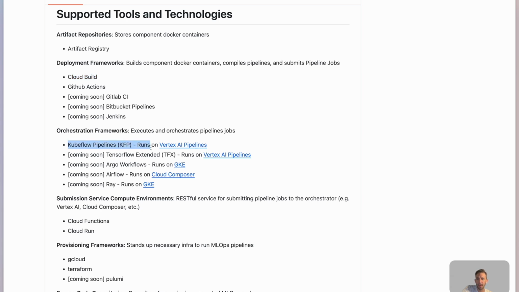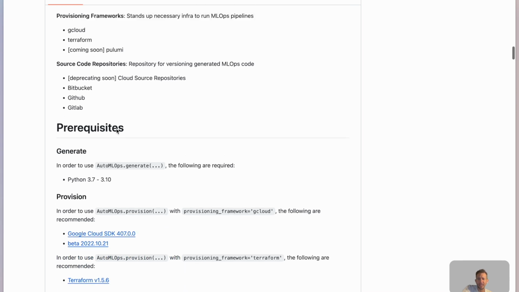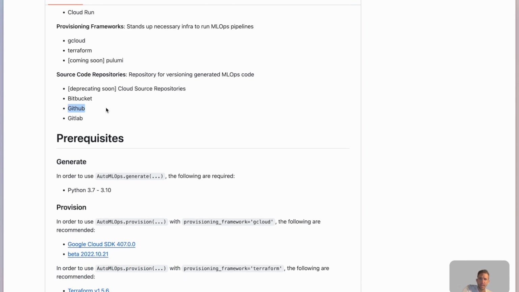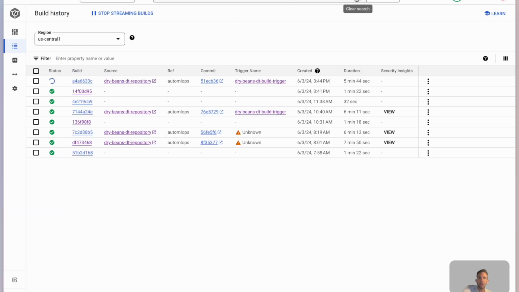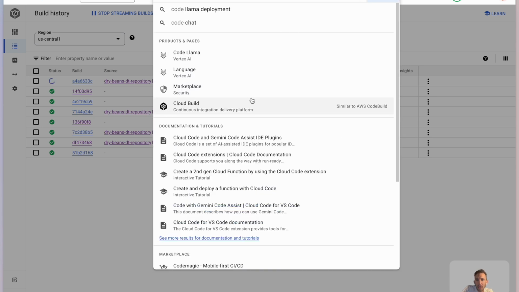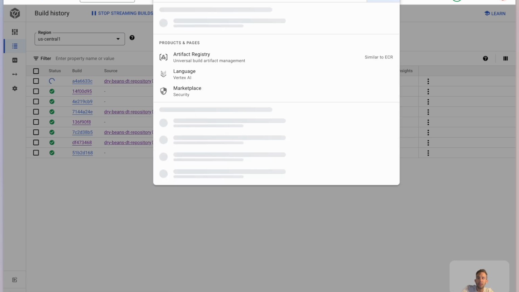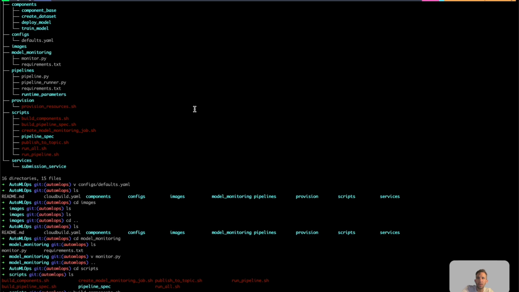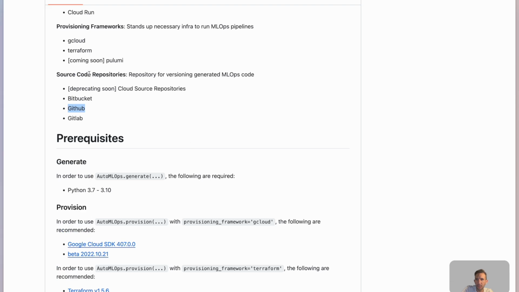Now it uses Kubeflow pipelines, but it's probably gonna be adding some more later. One of the things that I definitely gonna be trying next is to use GitHub as the source repository, because right now it's using, where's this? What's the name? That's something I don't use, Cloud Source Repositories.